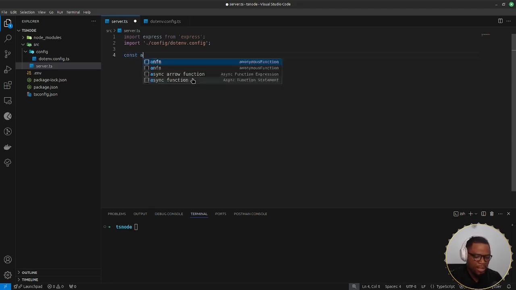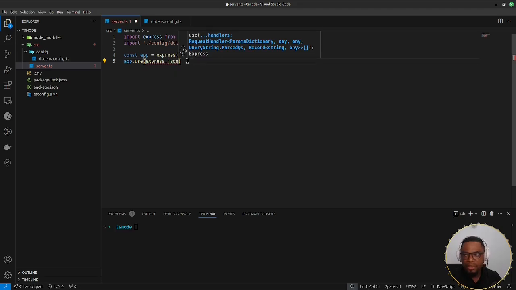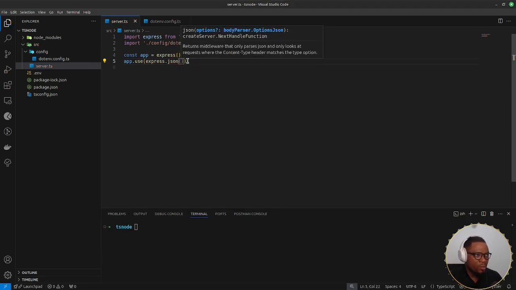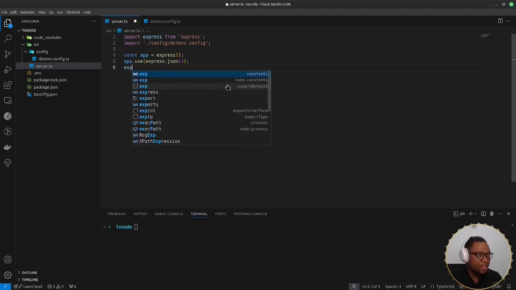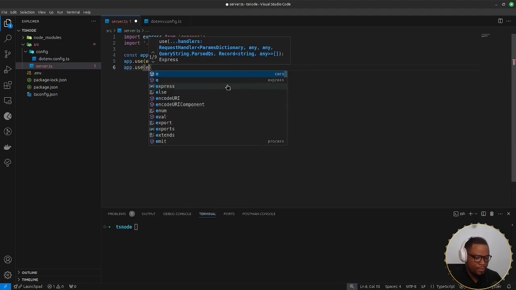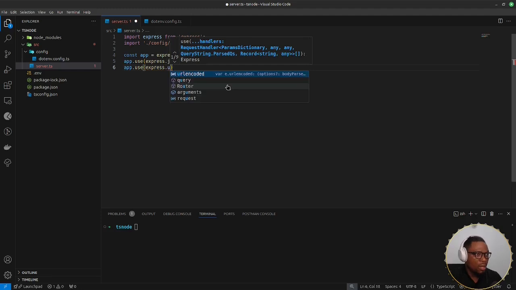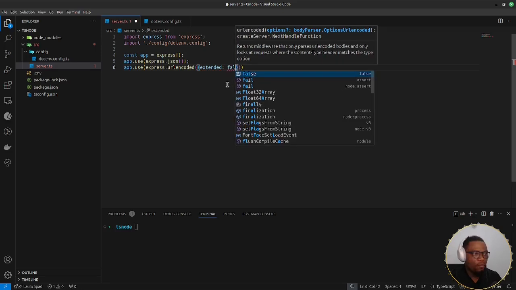We're going to say const app is equal to express. This will give us access to that, and then we want to be able to receive. We'll do some basic middleware. So app.use, we want to say express.json. This will give us access to our body. It will parse whatever payload we're sending from the front end. Then we'll do app.use express.urlencoded, and we'll set extended to false.